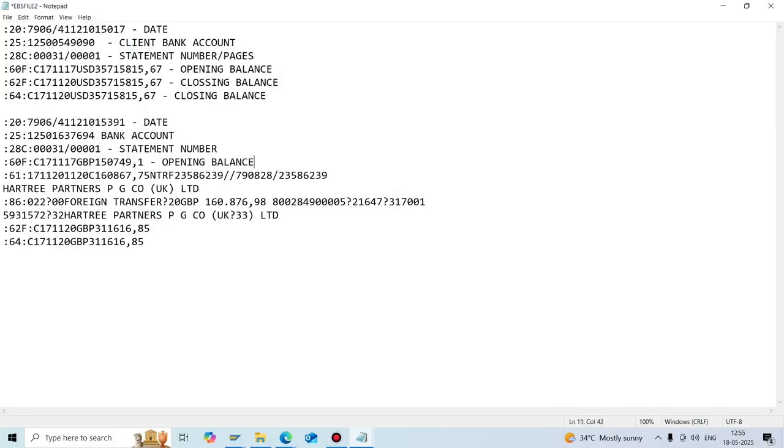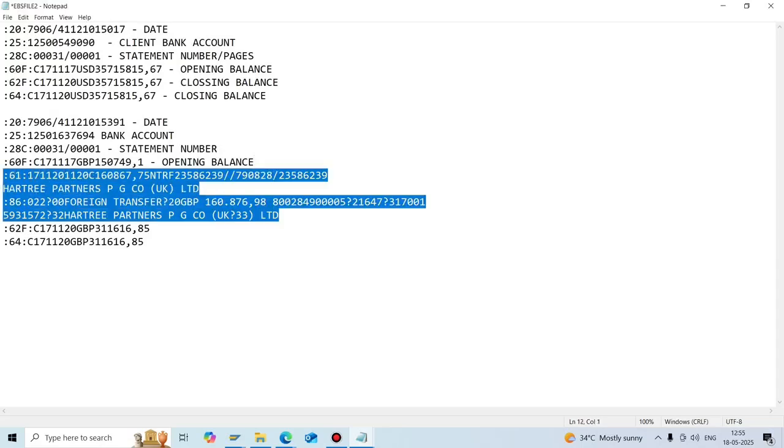Okay, 61. So these 2 are very important. If there is any transaction done through your bank, then you will be getting this 61 and 86. See, in this bank account I did not do any transaction. So that is the reason there is no 61 and 86. With this bank account I had done some foreign transfer in GBP currency. So that is the reason we are having 61 and 86. Understood? Did you understand the difference between this transaction and this transaction?